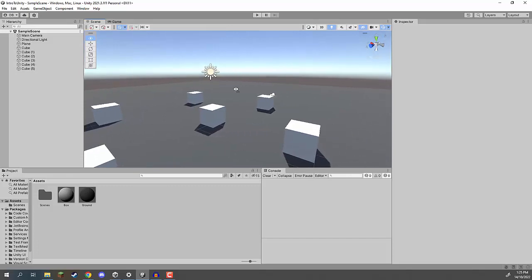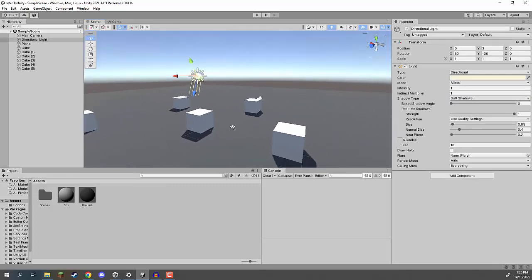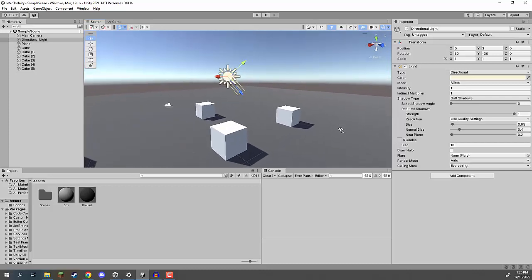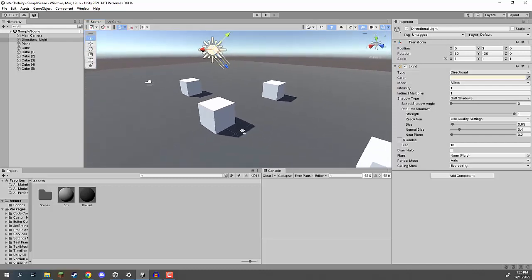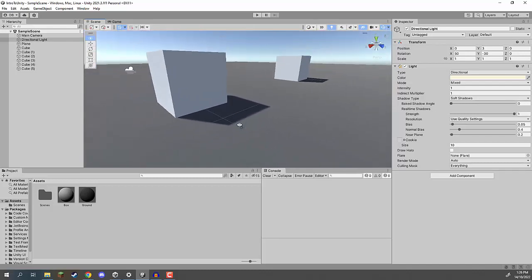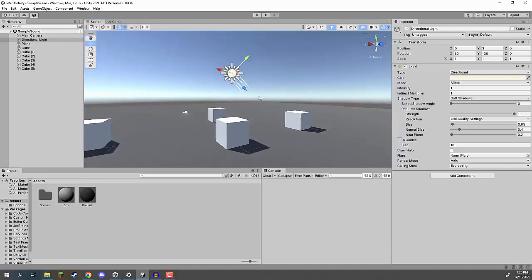Now, by default, in your Unity 3D scene, you should have a directional light game object. Now, this directional light basically acts as the sun, okay? It has parallel rays of light going in a specified direction, and you can even see on these cubes here, they are casting a shadow based on the direction of the directional light.